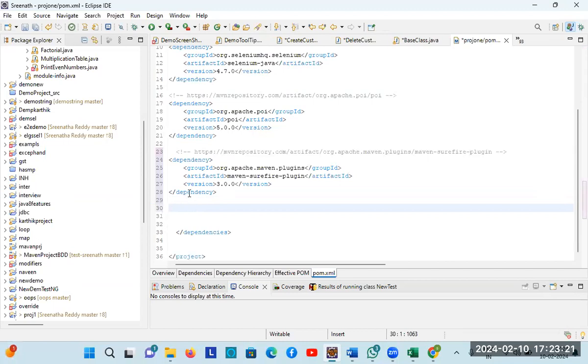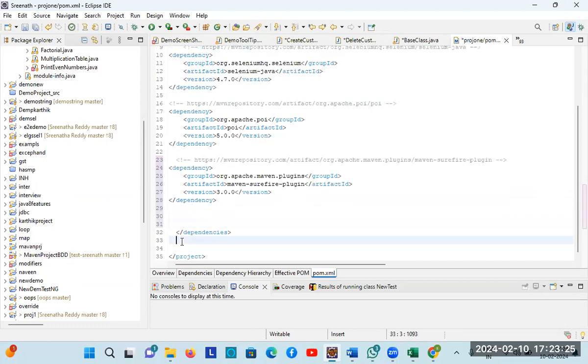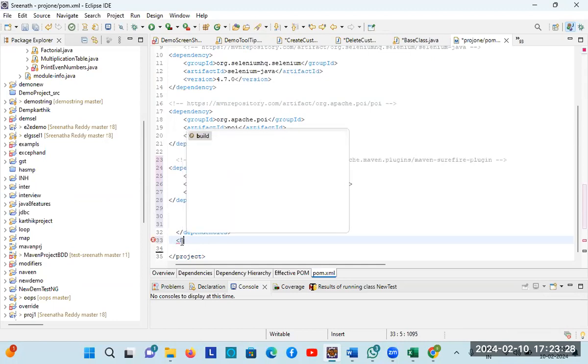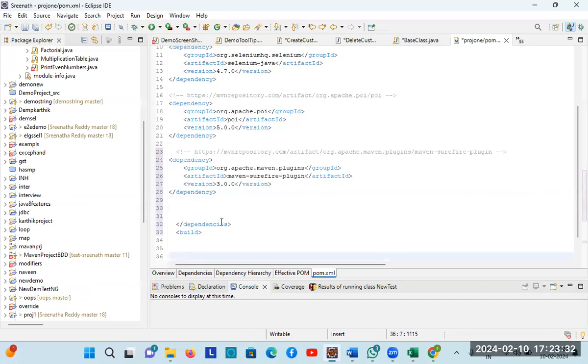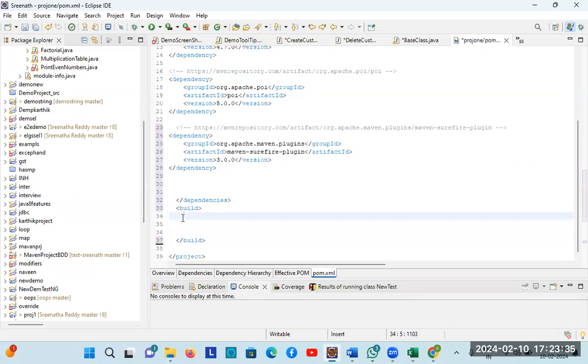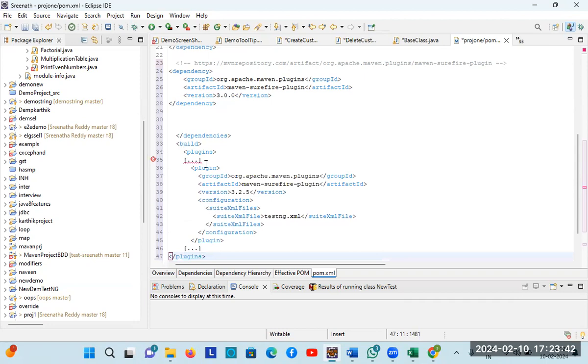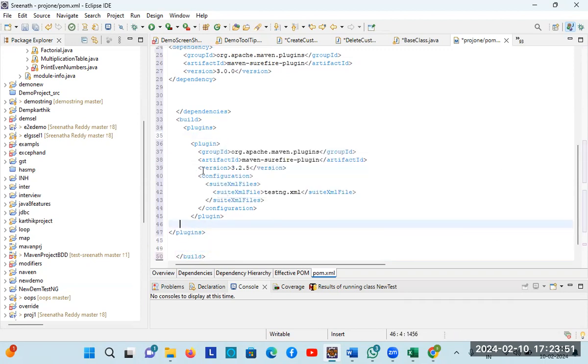Okay, so this is not under dependencies. What we can do is go down and type build. Under this build tag we have plugins, and under plugins again we have plugin. That is what we have to use here. So now I am just pasting it here. This is under plugins, right? Whatever plugins we require, we can copy under this plugins itself.